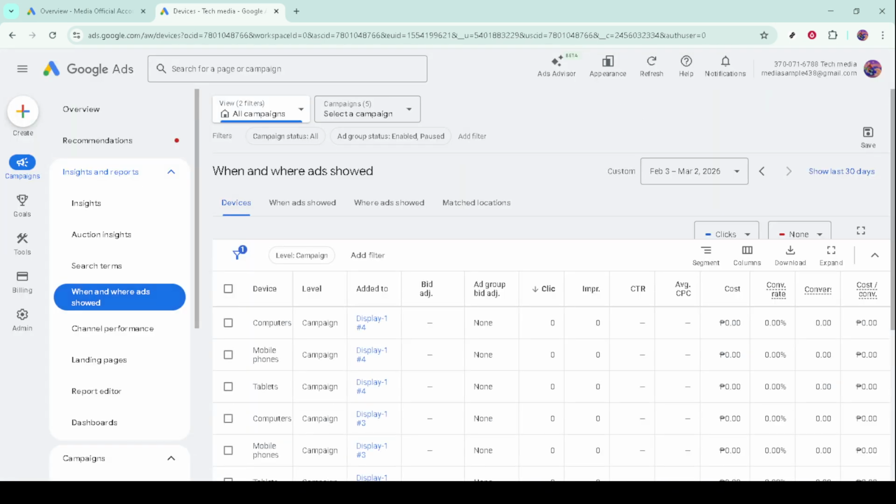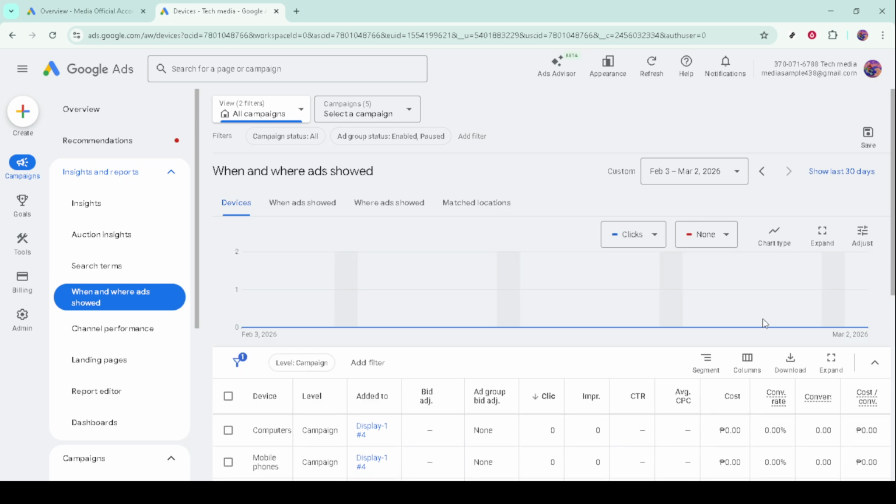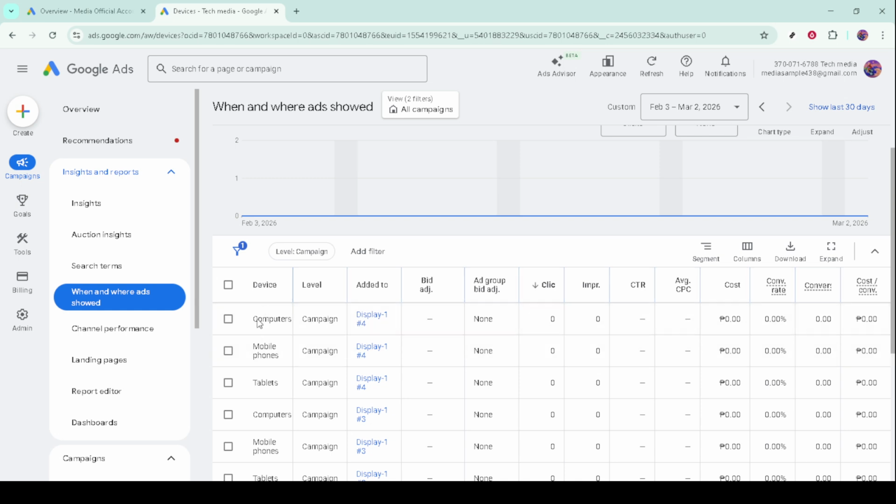Now switch to the Devices tab. You'll see performance grouped by computers, mobile phones, tablets, and sometimes TVs. This view lets you compare clicks, conversions, CPA, and more across devices at a glance. From here, you can adjust bids.